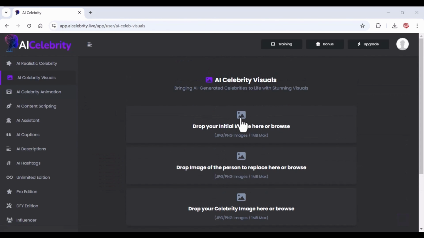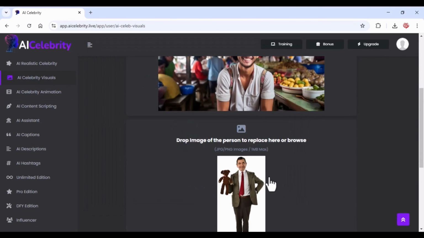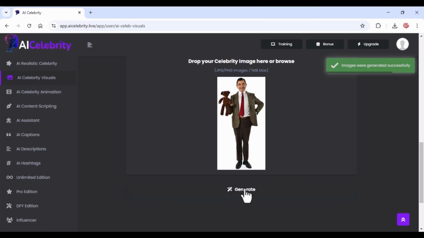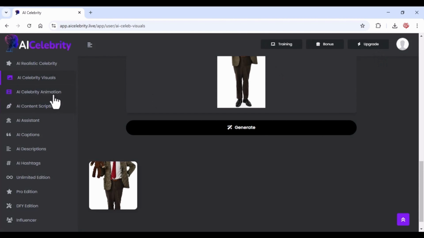Now click on the AI celebrity visual button and upload your image here. And then upload the image you want to swap with, and finally click the Generate button. It will generate immediately, and here is the result. Just wow. In the same way, you can face swap in video too.